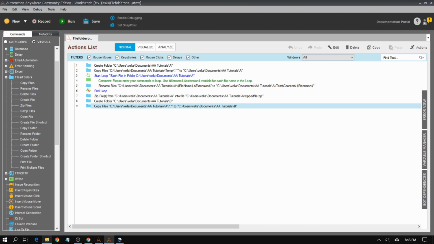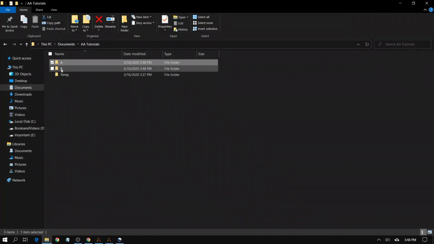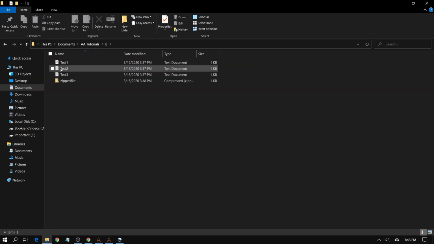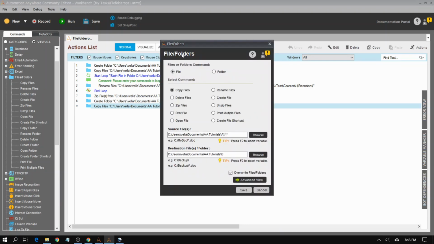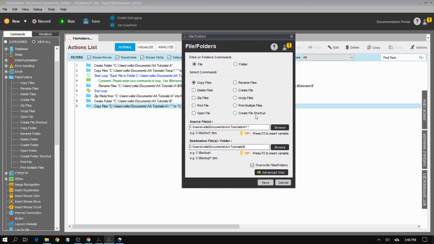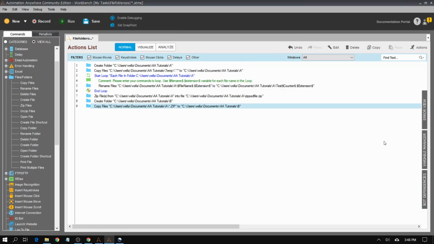The command executed successfully. Now there is a folder called B that got created, and of course there is a zip file in it. So yeah, now we have made a small mistake, because in A there are already so many files. Instead of selecting star.star, I think we should select .zip so that only the zip file gets moved to this particular folder. Okay, now what we're going to do here is just run this once again.